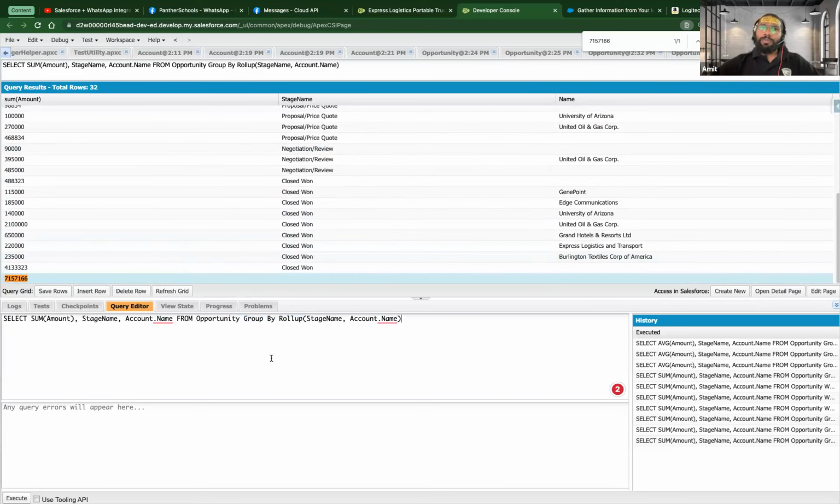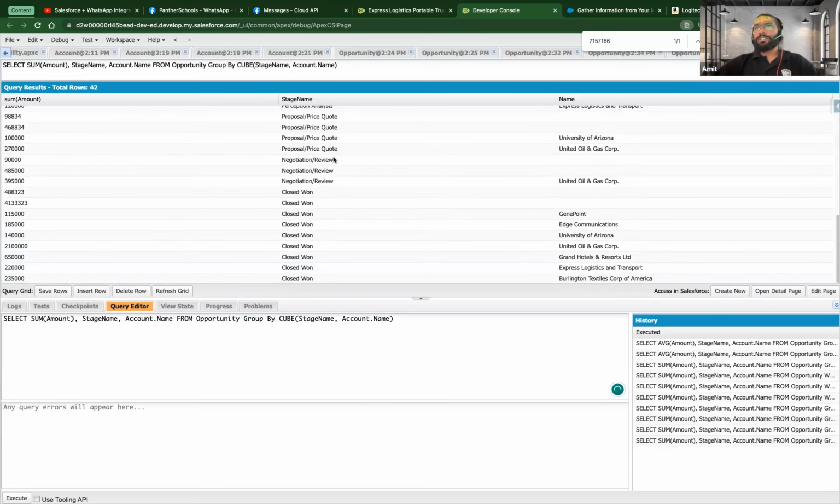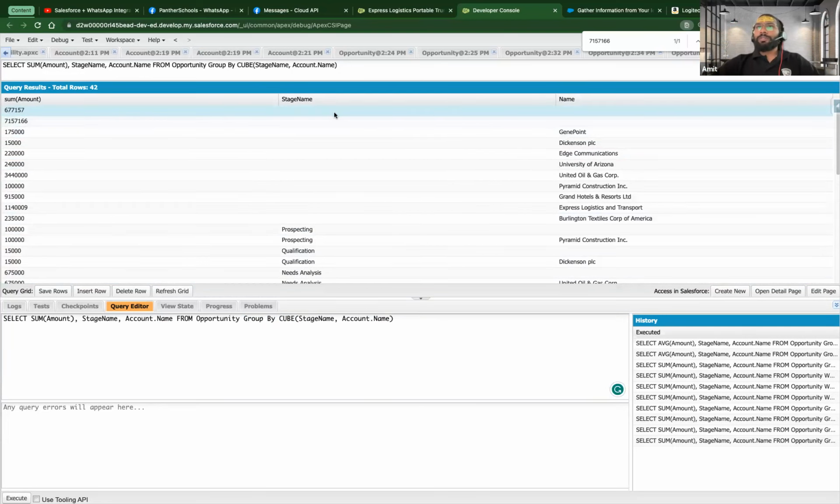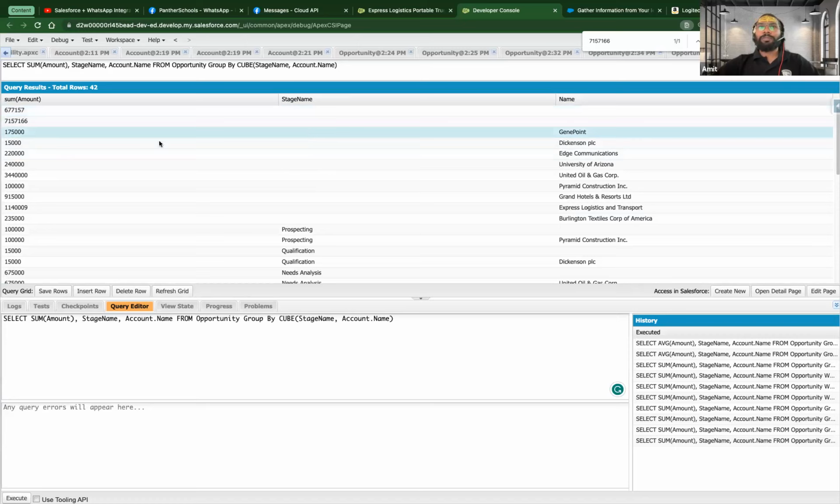And then if you wanted to get the subtotal, maybe you wanted to create a matrix kind of table. What is that? Let's first execute this. There is a keyword called group by cube. This cube is going to give you the subtotal as well. If you see here, this is the subtotal for all the opportunities. Then it has a subtotal with blank stage name, blank account. Then it is a subtotal with blank stage name, account has gain point.